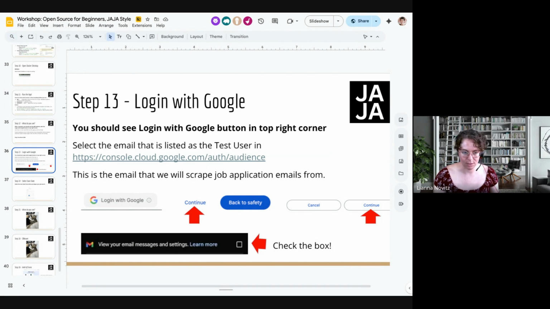And then once you've done that, go ahead and at the top right of the JAJA landing page where you went to localhost 3000, you will see the login with Google button. Click that. It'll show some scary warnings, which is normal. Just press continue, continue, and continue again. And make sure to check the box where it says view your email messages and settings, because the entire point of the app is to scrape your inbox for job application related emails.